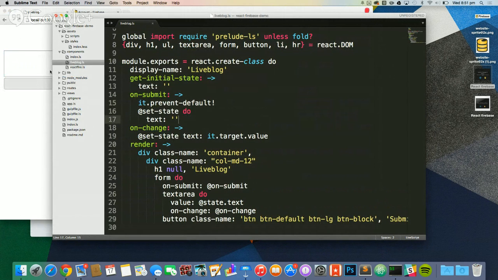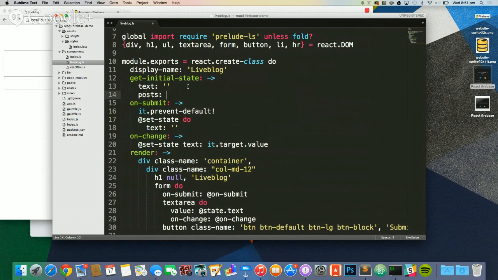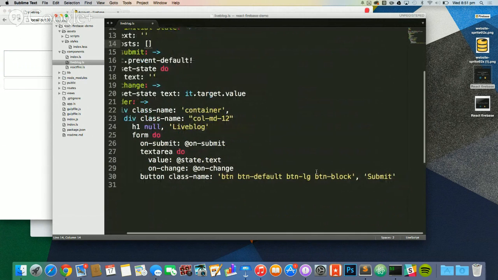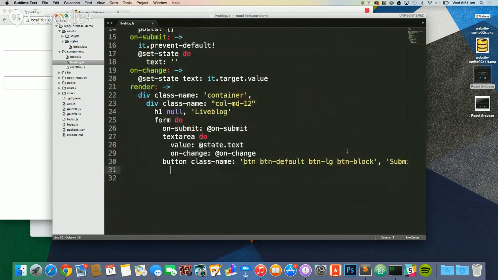So we've got a form, brilliant, but we want to be able to display posts that we type into this form. So we're going to need another state called posts, and we're going to make an empty array for the initial state. And a nice little thing we can do in LiveScript is put some cool functional stuff right in the middle of the DOM. So to make this fairly good looking, we'll put in a horizontal rule.